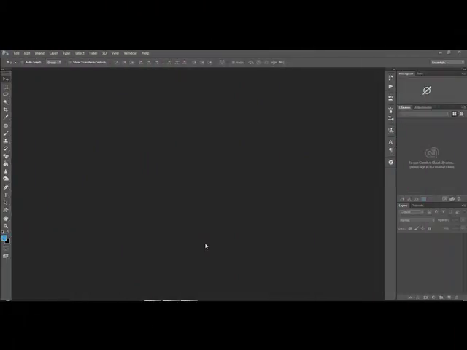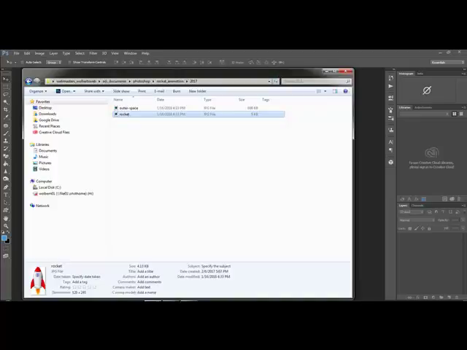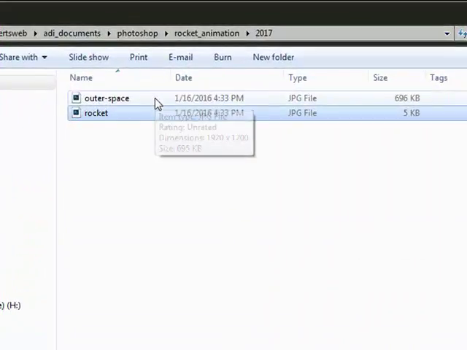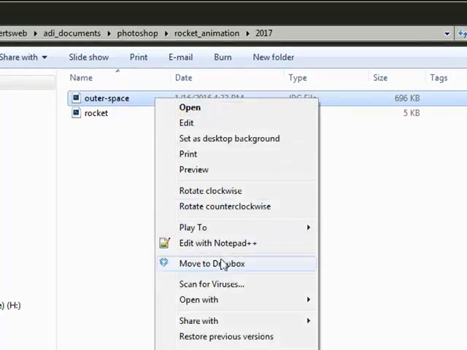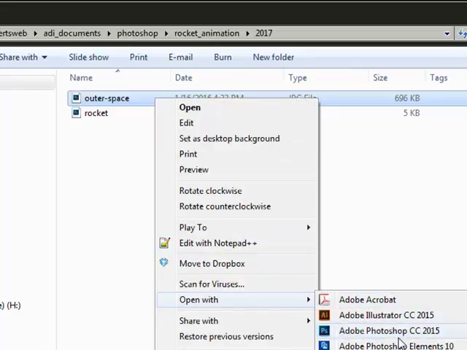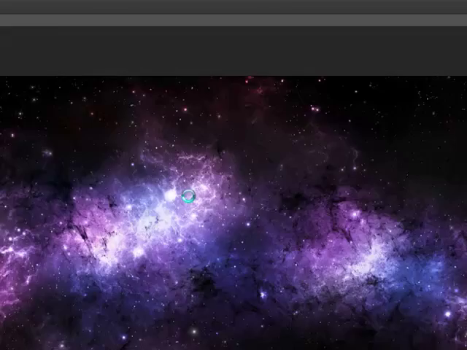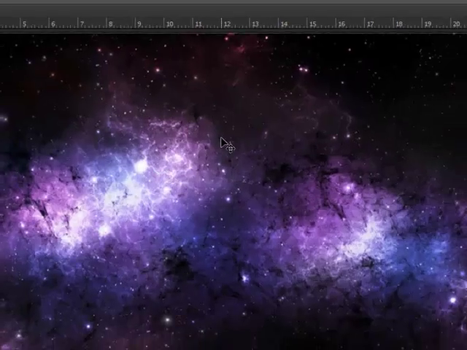Hello, and today we get to learn how to make a rocket animation in Photoshop. First, there are two files that you need to grab from Wolbert's web. The background will be outer space, so open that in Photoshop, please. I'm going to do that right now from my folder. And so there's the background, hitting Control 0.